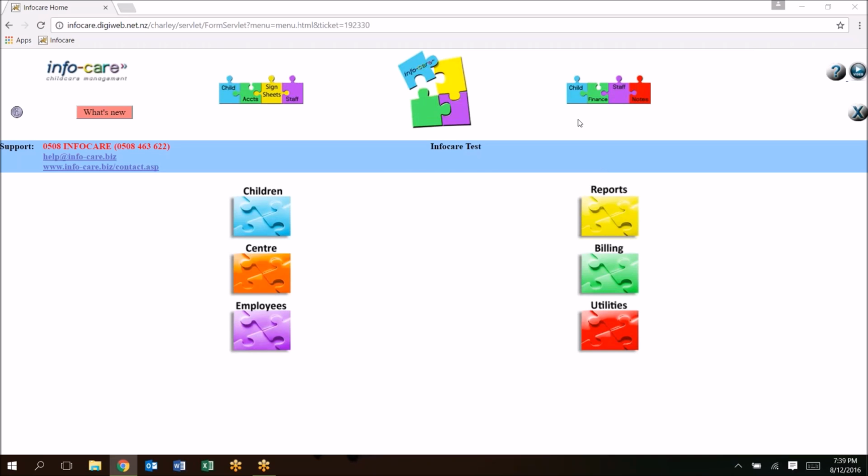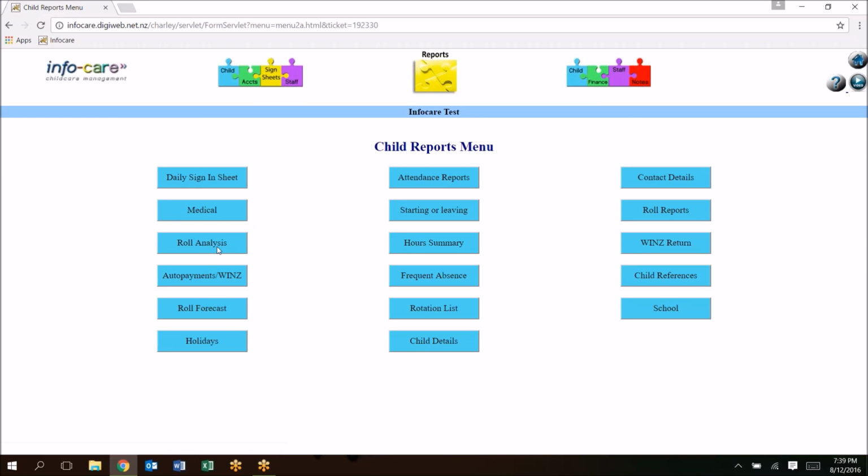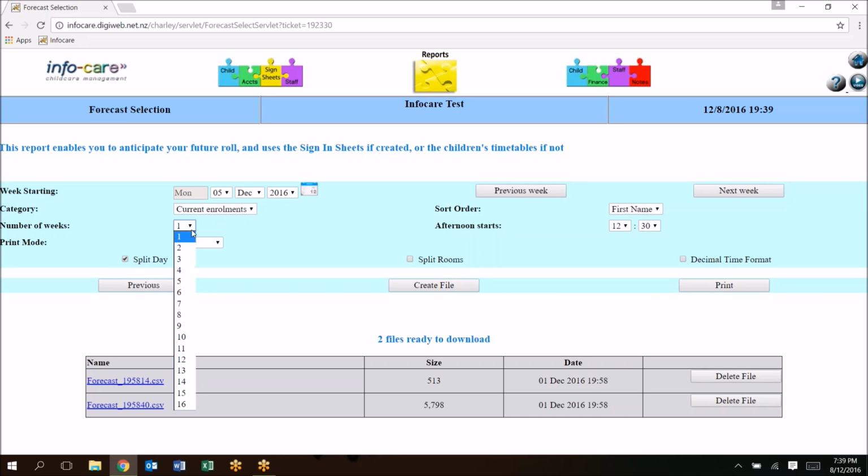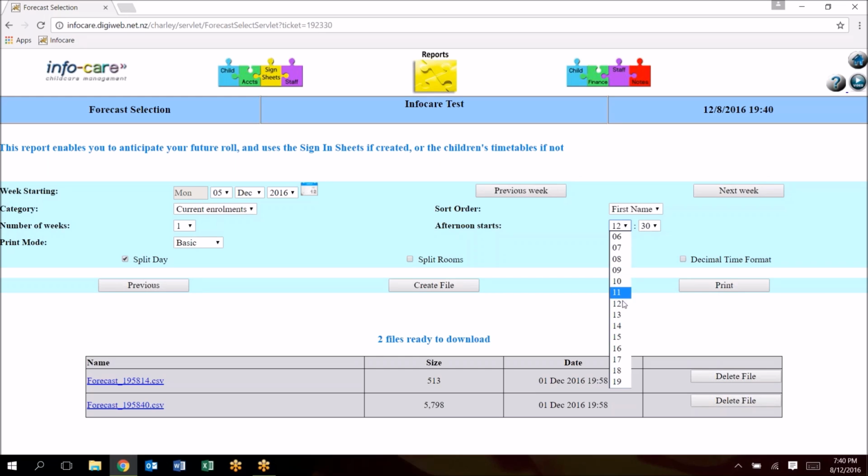To support roll management, your roll forecast report has now been enhanced as well. Now you can select for up to 16 weeks in advance. Select the date that you'd like these 16 weeks to be from. Also, when you change the afternoon starts time, this information is retained for the next time that you create this report. We've added an additional print mode.